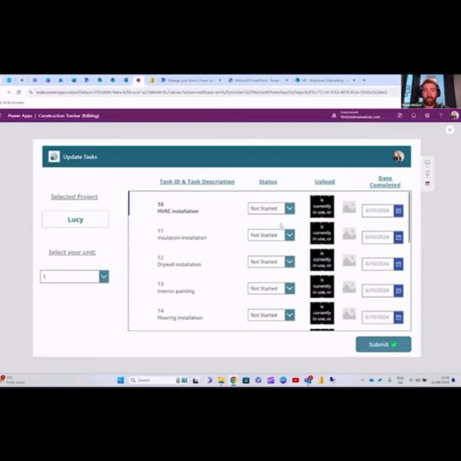So if we go down to, let's say, unit 2, we're up to task 5. Let's say we want to say that we completed the roofing, so we'll put in completed there.